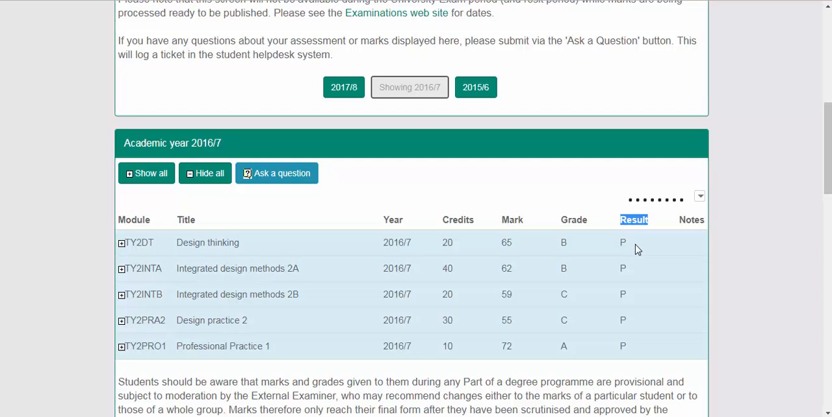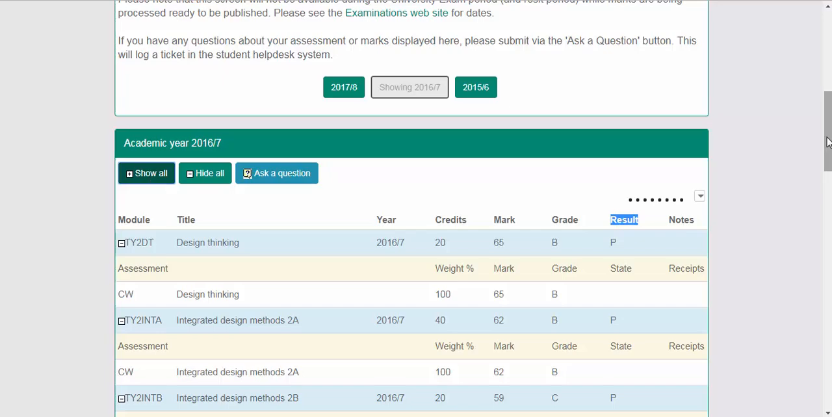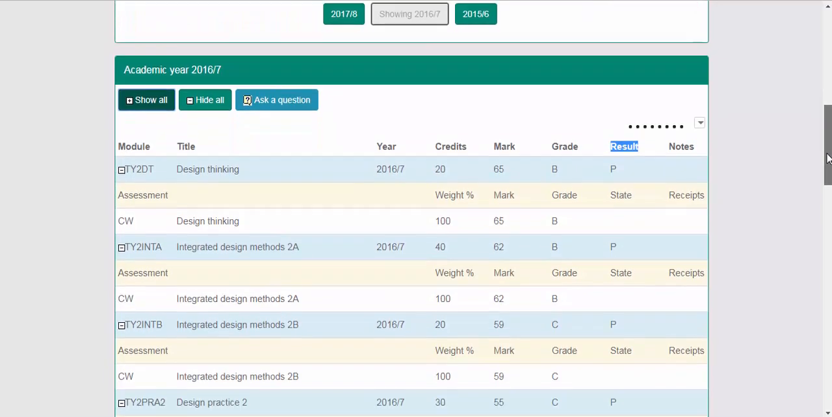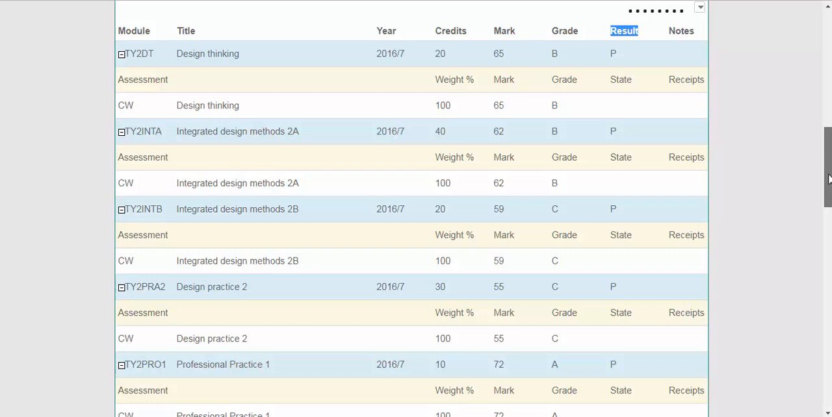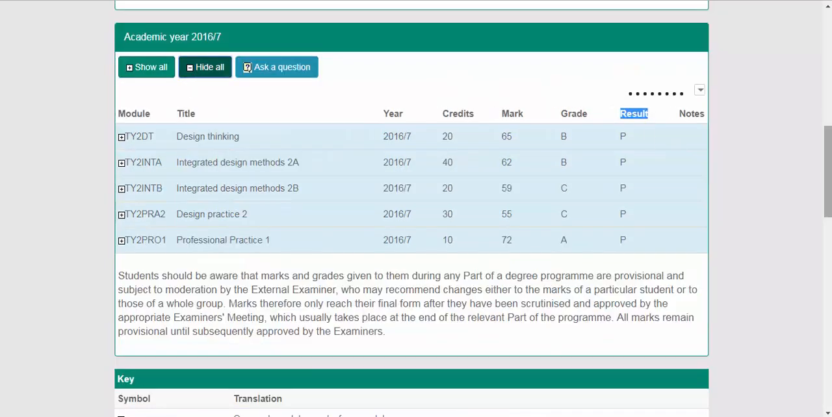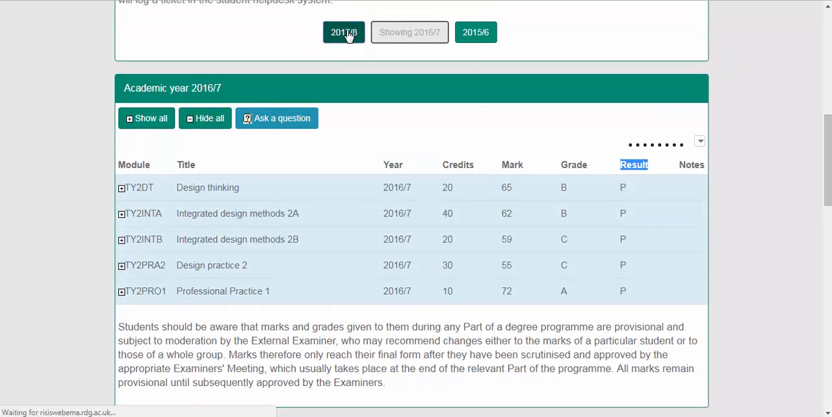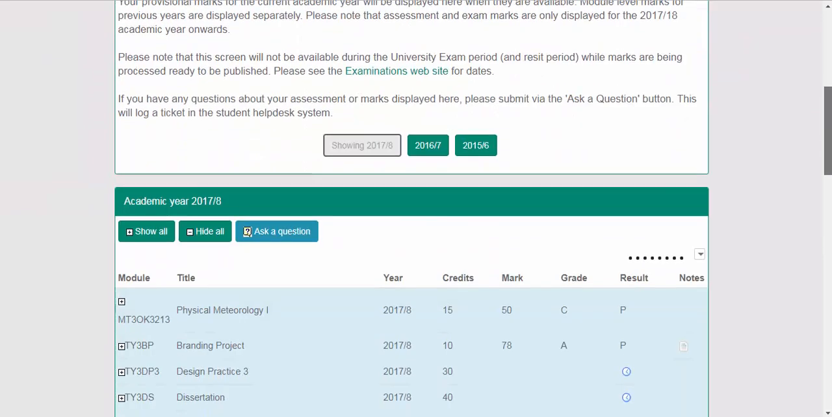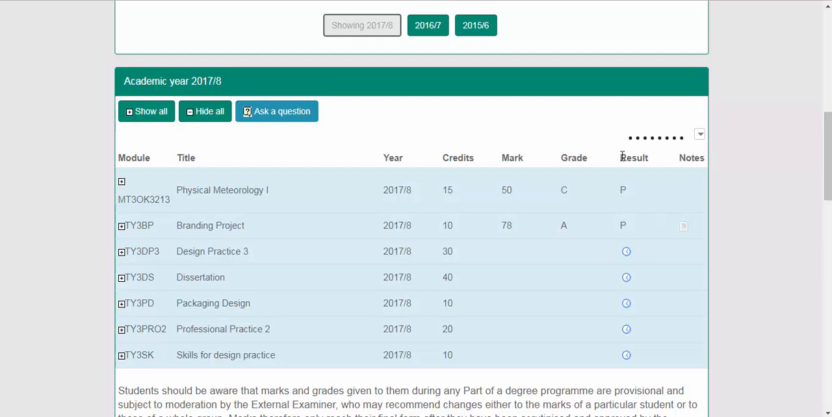You can expand details of individual modules by clicking on to Show All. You can then view all individual assignments, weightings, marks and grades that are used to calculate your overall module mark and grade. Marks that are currently not available will display a small blue clock symbol underneath the result column. This will change when all the marks have been entered by the programme administrators.